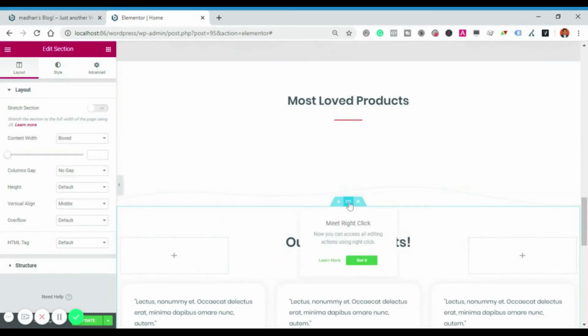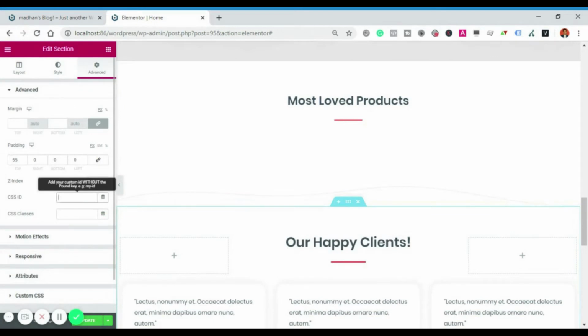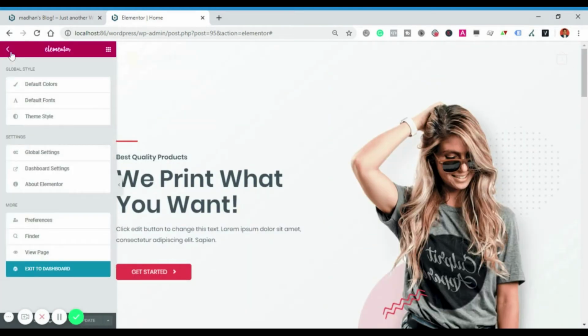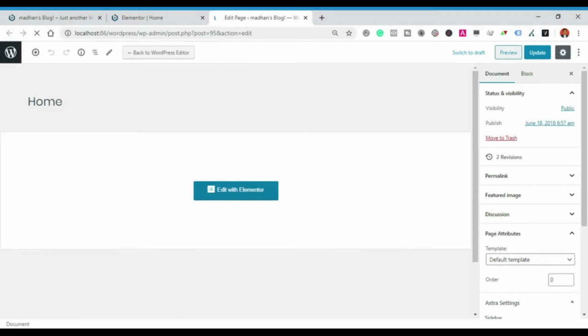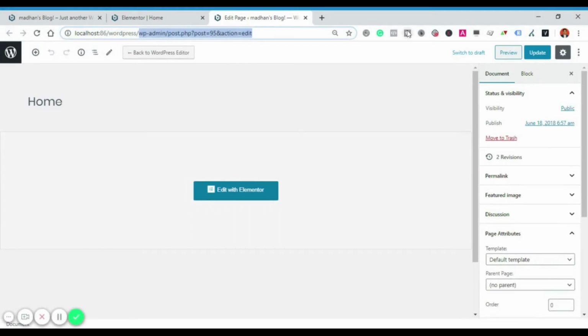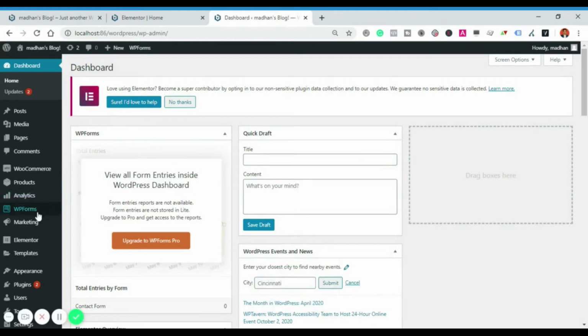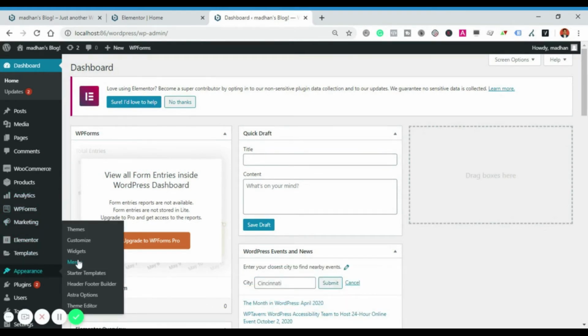Now here you can say it's a testimonial. Select the section, give testimonials as the ID, and click on update. Now we have IDs for individual sections. Then let's click on this, go to the dashboard. Now we need to create a menu and add links to it. Let me go to the dashboard, and under Appearance you have an option called Menus.